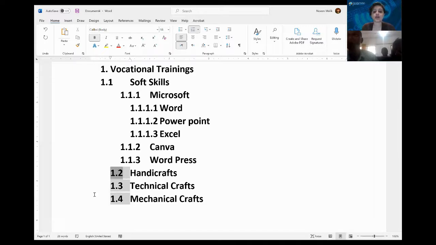So how do you do that? Maybe instead of moving handicrafts, technical crafts, and mechanical crafts more towards the left-hand side, I will move soft skills more towards the right-hand side, because that is my subheading under vocational training. How do I do that? I will do it this way. I can show you. What you do is select your heading here.